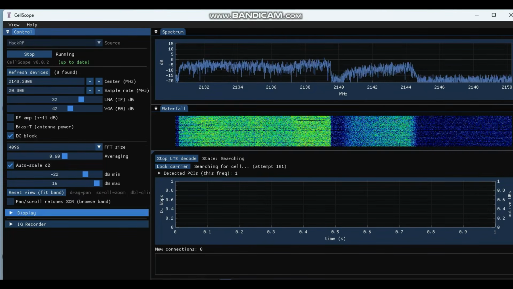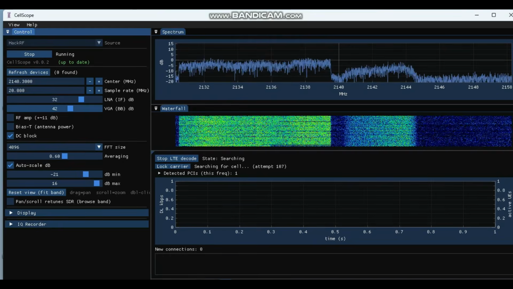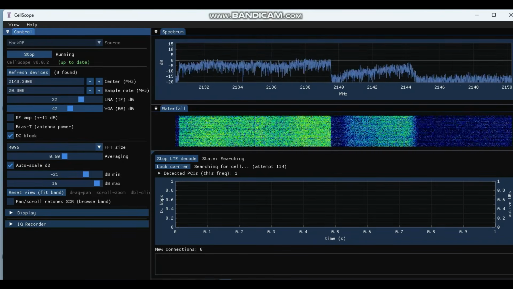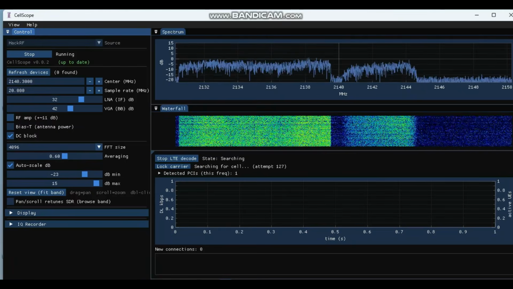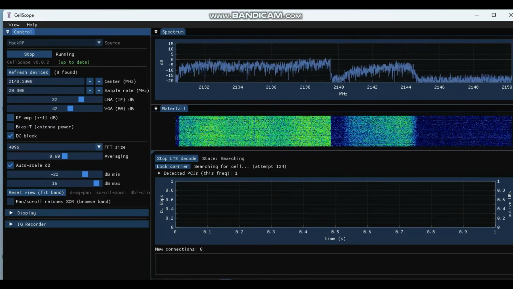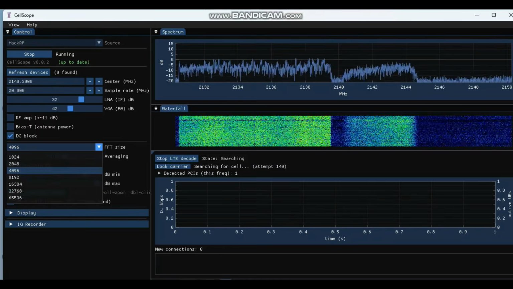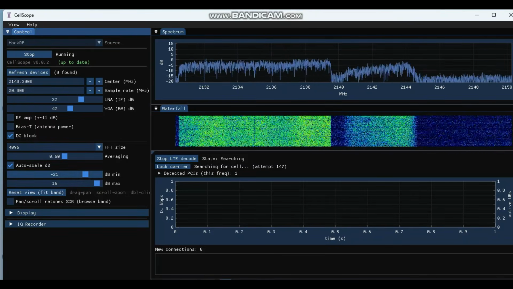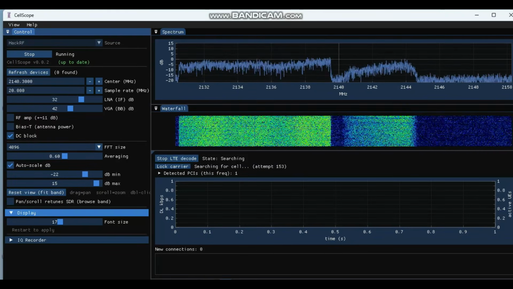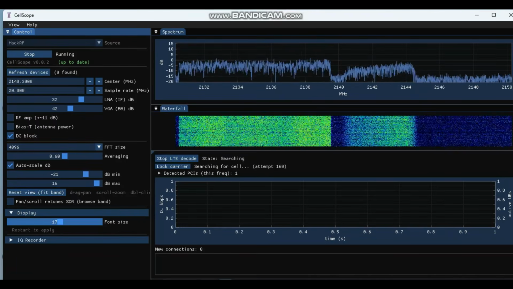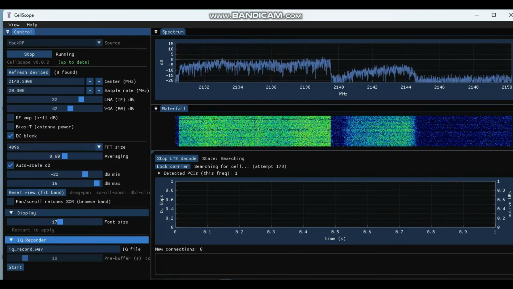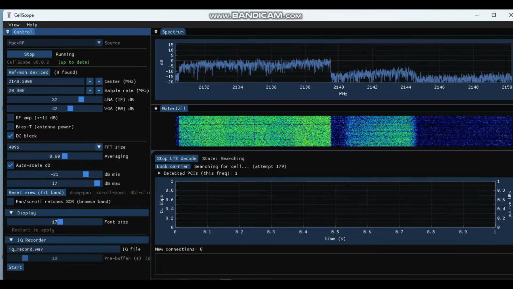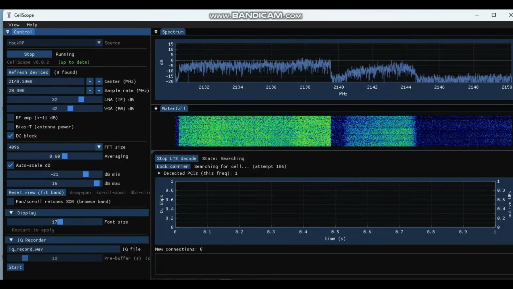Now, the control is quite simple. You have the LNA, you have your VGA gain. If you want to turn on the amplifier, you can do that with HackRF. I'm not going to do that. You can also select the FFT size as well. Auto scale is already there. You can also change the display font size, you can increase the font size, and so on and so forth. And you can also record the signal in a waveform so you can use it later.